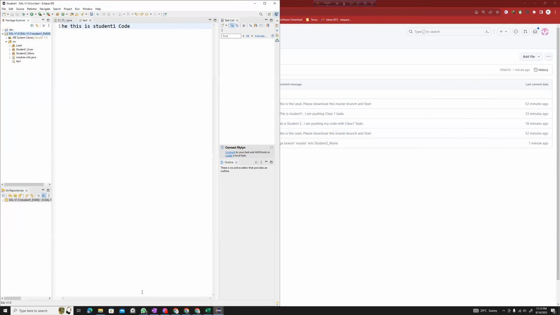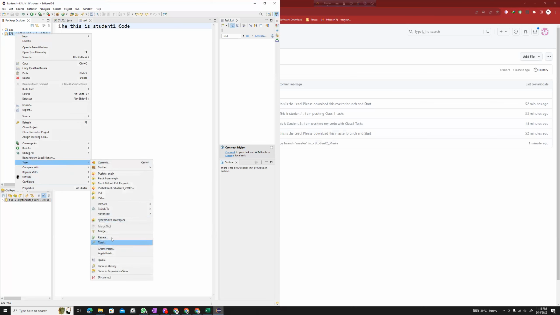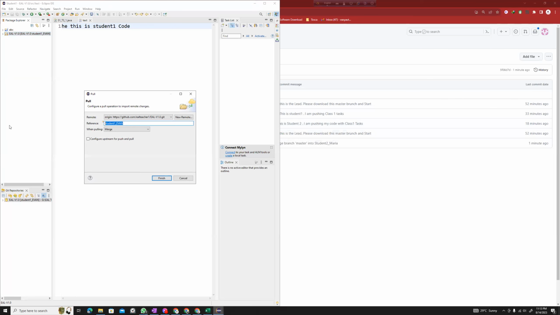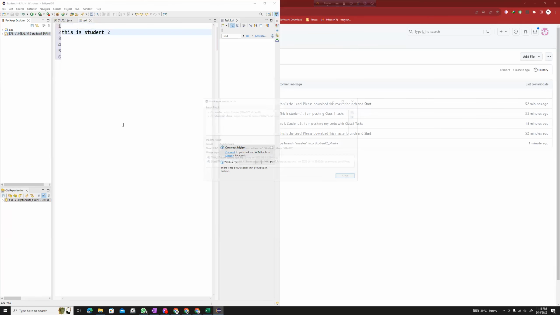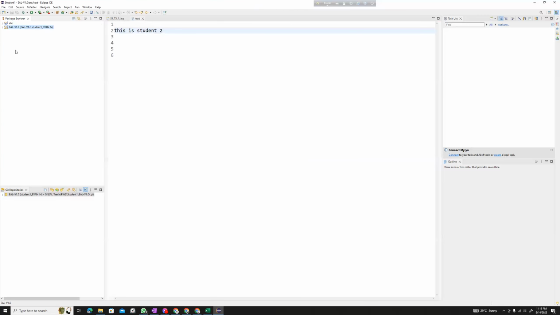Now tomorrow, suppose student 1 wants to work again. So the first thing he must do is right click on it, go to team, go to pull, write down master here so that he can pull from master, select the master branch and then finish so that he can have all the updated code inside his system. Then he will start work. Then when he is pushing tomorrow, he can go to team, push to branch, and then he has to create a pull request. That's how the process goes on.